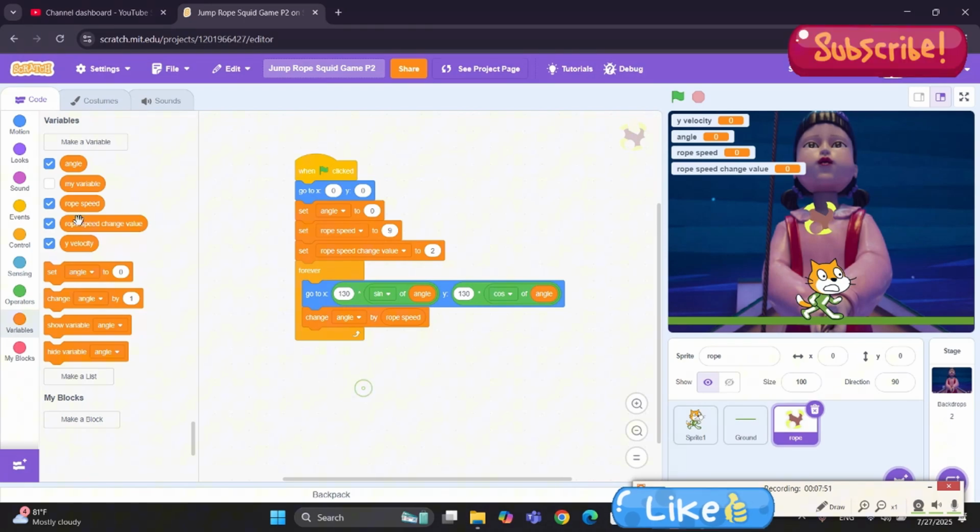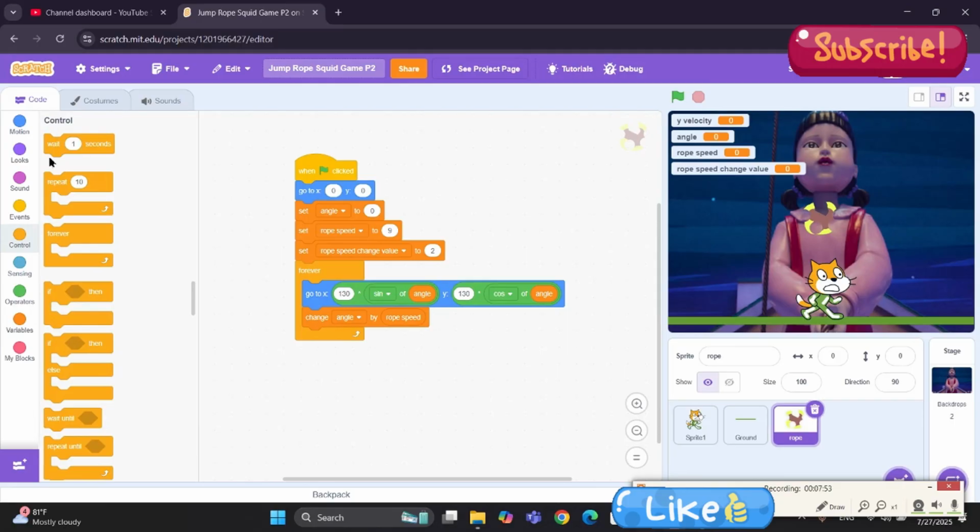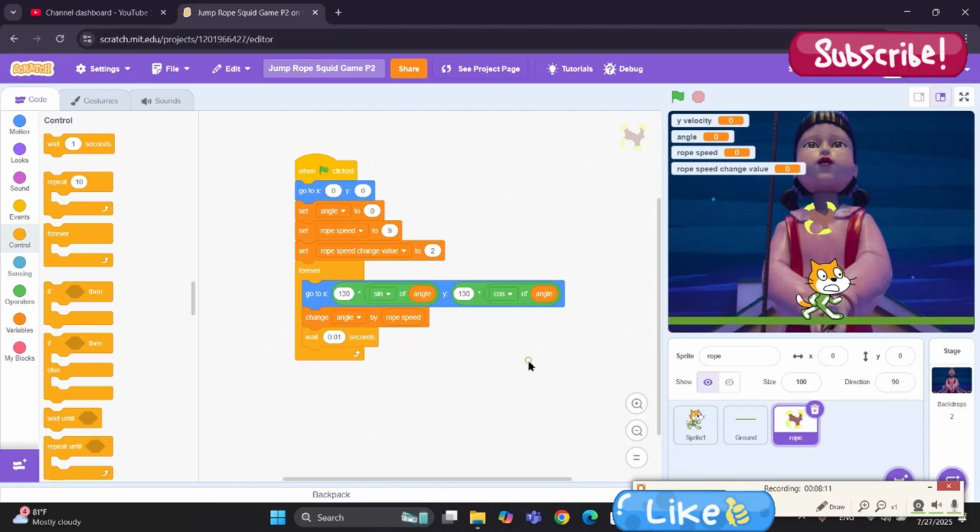And next, let's go to the control menu and drag a wait block below the change angle block, and we are going to wait 0.01 seconds every time inside this forever loop. So let's see if it follows the circular path or not. Let's click on the green flag, and is it following the circular path? Yes, absolutely.